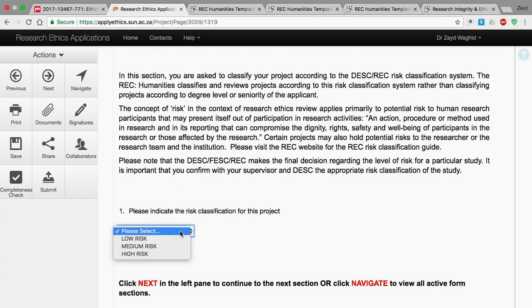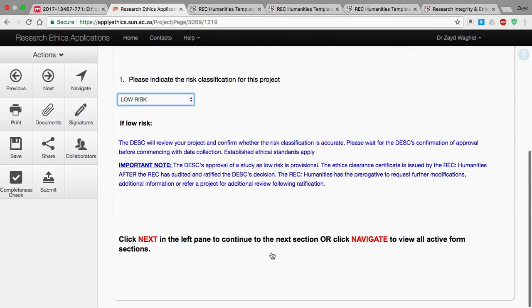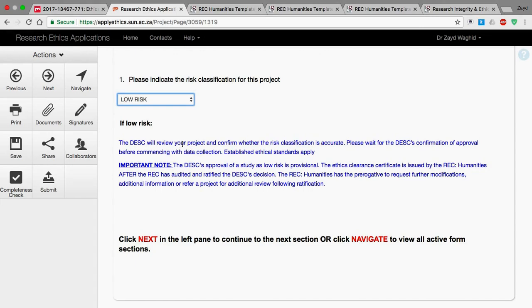So you would have to indicate the particular risk classification. Yours is low risk. The DSC will review a project and confirm whether the risk classification is accurate. Please wait for the DSC's confirmation of approval before commencing the data collection. Established ethical standards apply. Important note, the DSC's approval of a study as low risk is provisional.